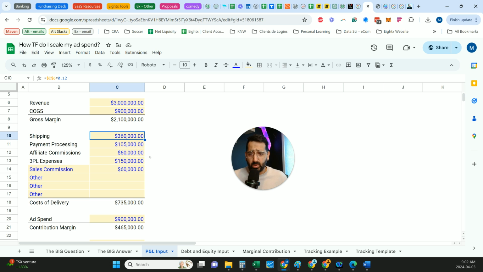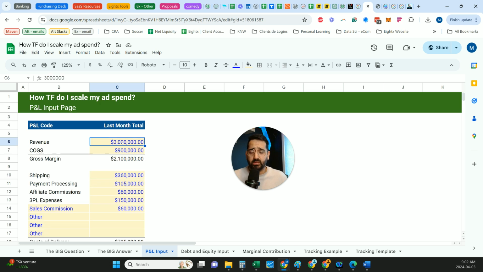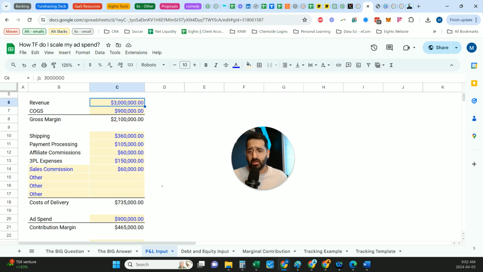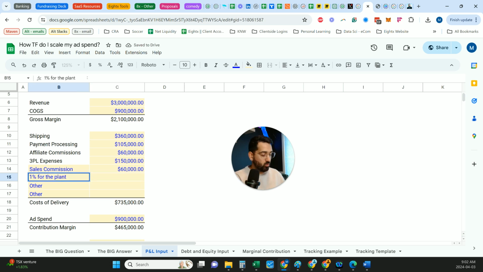And the way you use this sheet is that everything that's in a yellow square with blue text, you can overwrite. Anything that's black on white, do not. Otherwise, you'll break all the calculations. Okay, I've left some boxes for you to add other things that are variable. Some people, let's say it's 1% for the planet, they've committed to that, so you can put that in here.